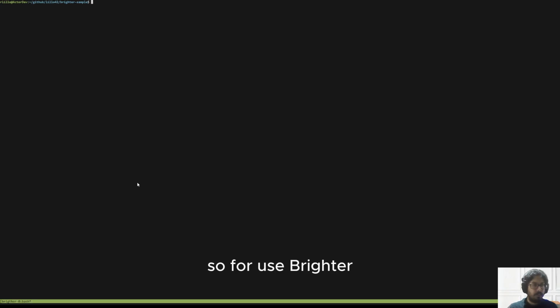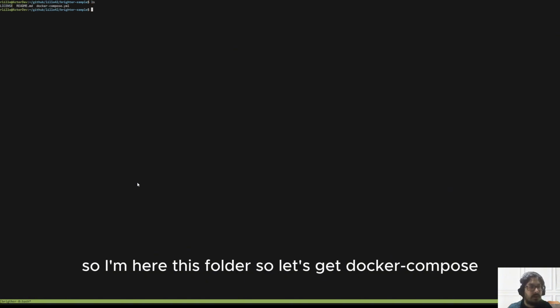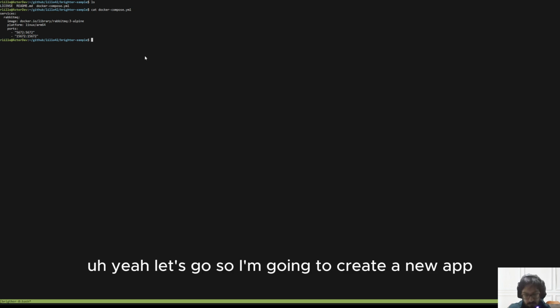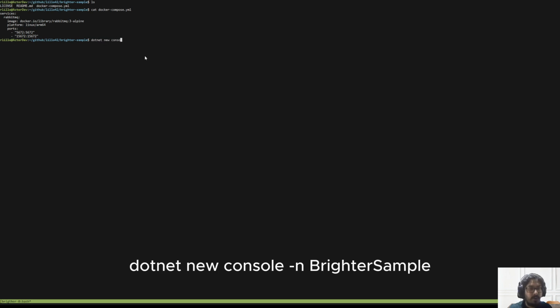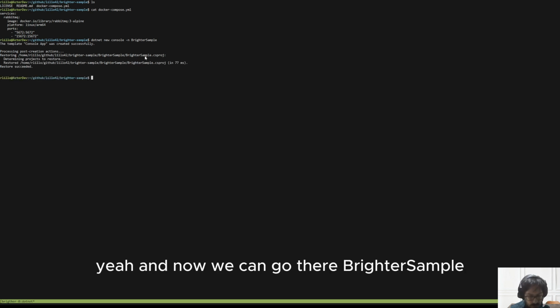To use Brighter, the first thing you need is to create an application. So I'm here in this folder. Let's look at the Docker Compose. Here you can see I'm using version 3 of RabbitMQ. Let's go. I'm going to create a new app: dotnet new console -n WriterSample. And now we can go there, into WriterSample.